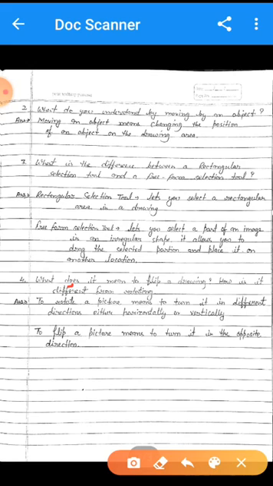Now the last question, that is question number 4: what does it mean to flip a drawing and how is it different from rotating? Okay, dear students, to rotate a picture means to turn it in a different direction, either horizontally or vertically, and to flip a picture means to turn it in the opposite direction. These are the differences between flipping and rotating.